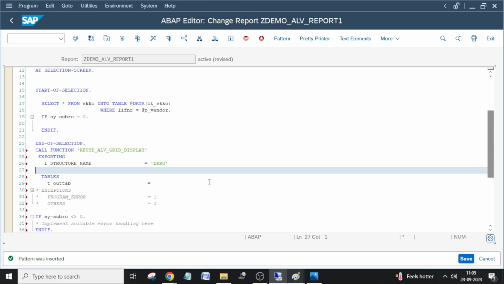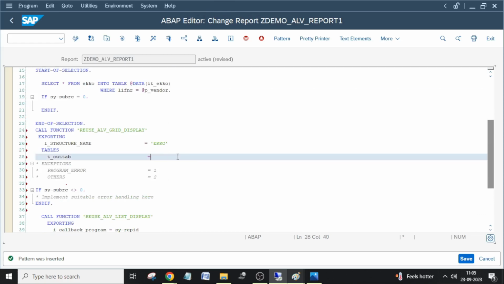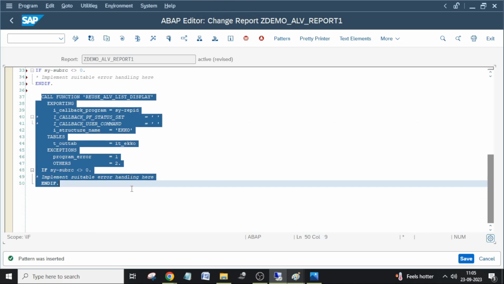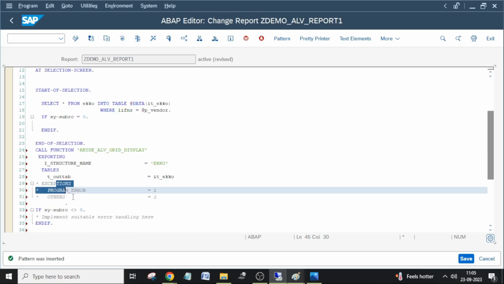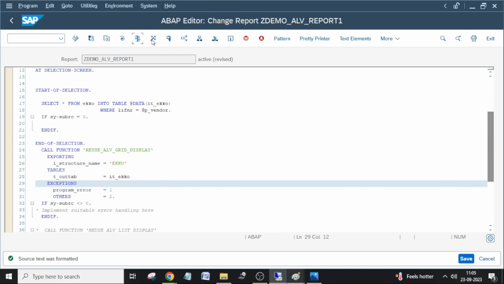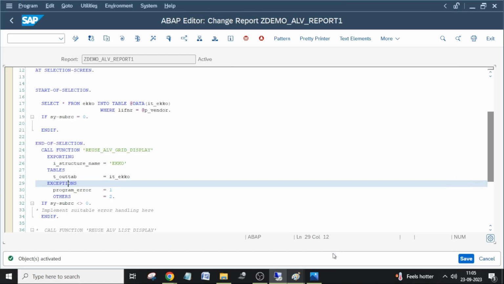And here in output tab, what you need to pass? The data, which you have in the final internal table. Which data you want to display as output? That data you need to pass it here. I'll comment this list display. Okay. And I'll uncomment the exceptions. That's it. Check, activate. Execute the report.